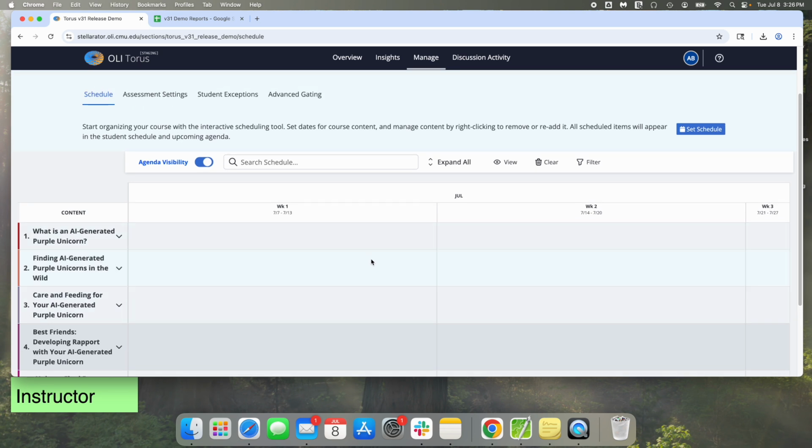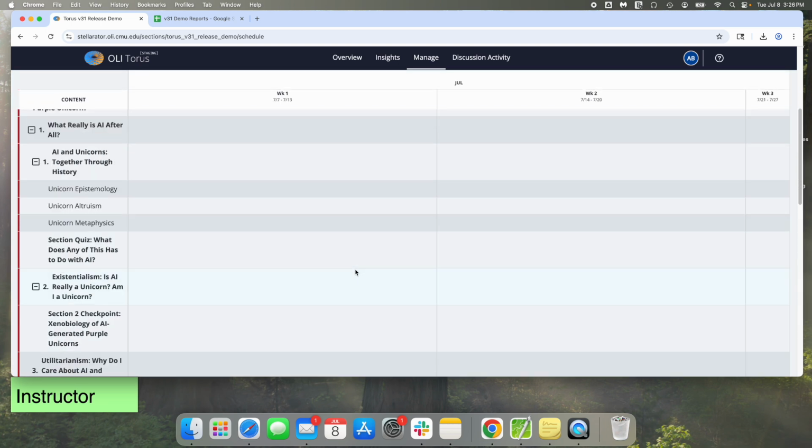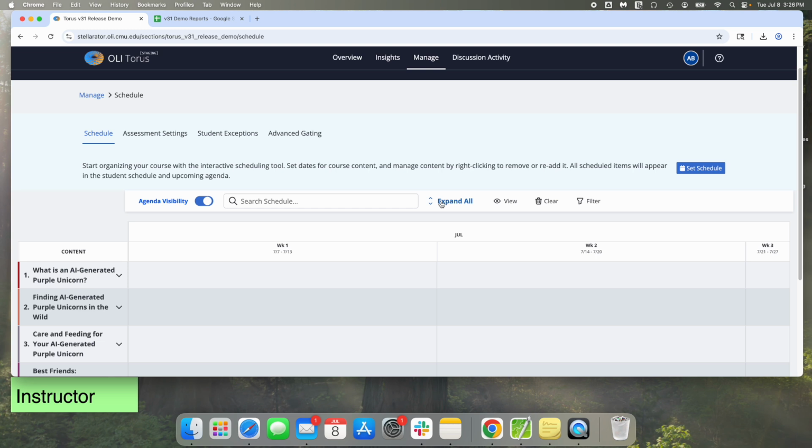Another feature that our instructors have really been asking for is expand and collapse all. So I can expand, can see everything. Of course, I can collapse all. And then the other thing I can do here is search.